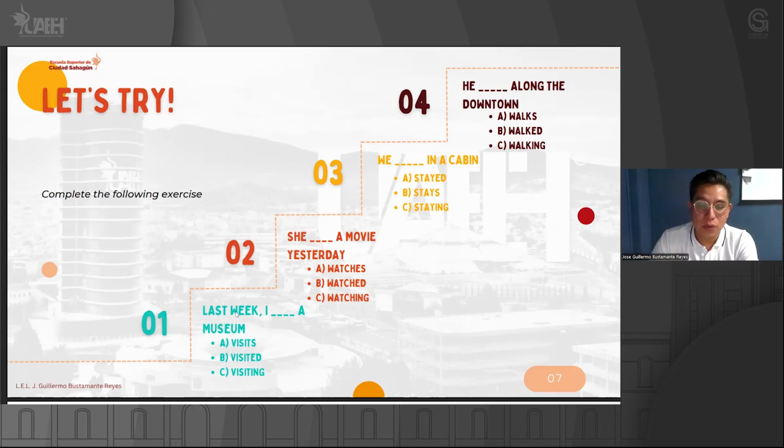So we have: last week, I visited a museum. She watched a movie yesterday. We stayed in a cabin. And at the end, he walked along the downtown. As you can see and hear, there are some differences, even if the verbs are in past simple. Let's check.